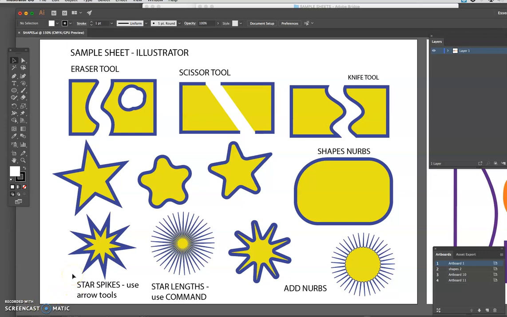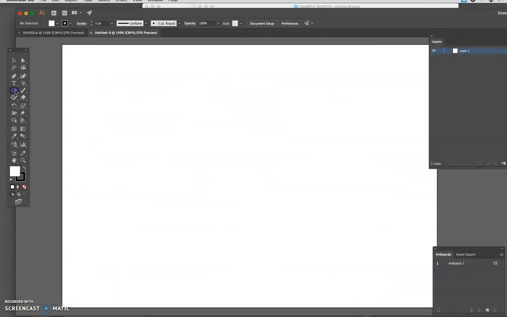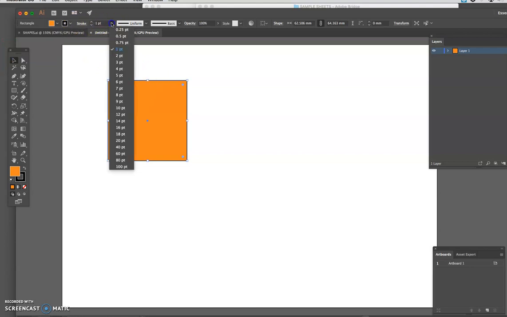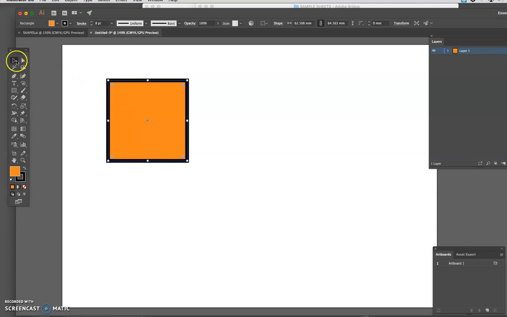In this video, I'm going to run through some Illustrator basics, show you how to work with some of the tools and some of the controls you have. First of all, everything in Illustrator is a path. Paths are created from anchor point to anchor point, and let's just put a colour inside this. We have a fill and a stroke on the outside, and we can control the stroke size.